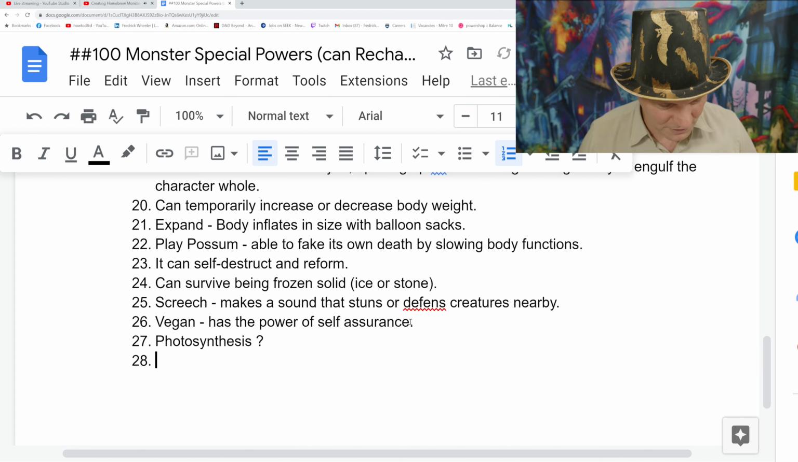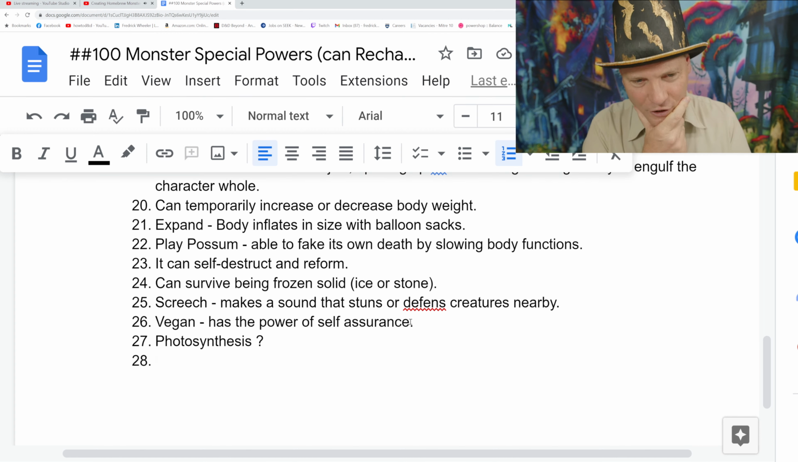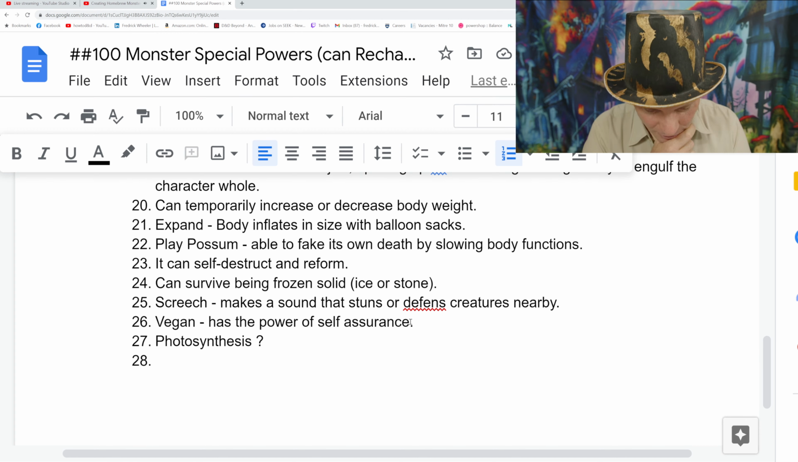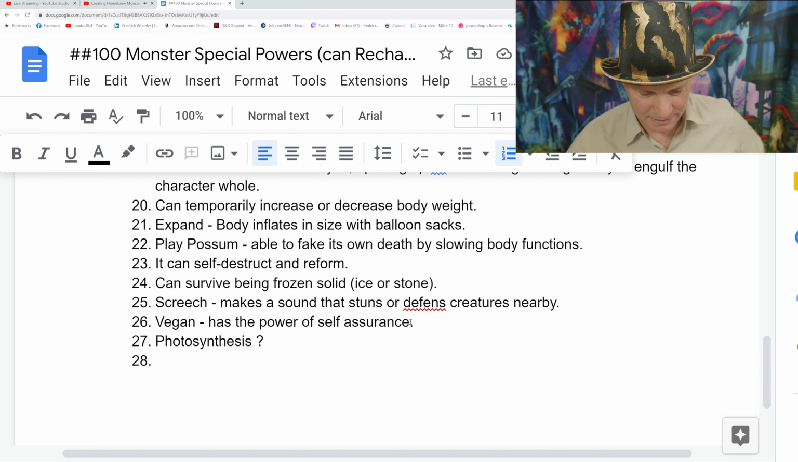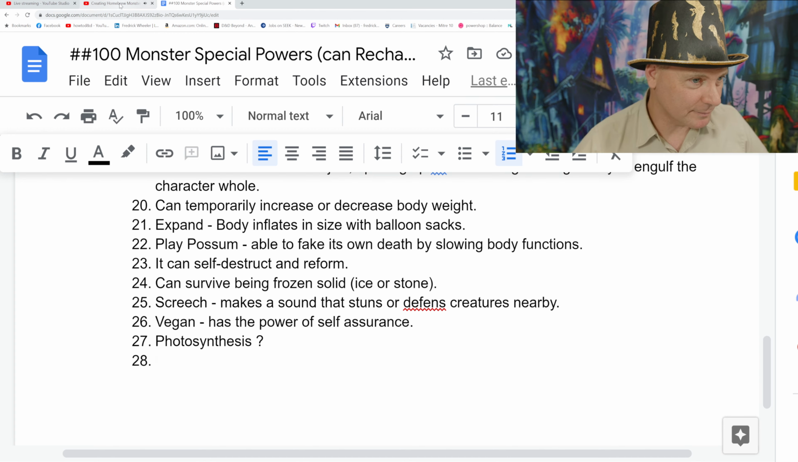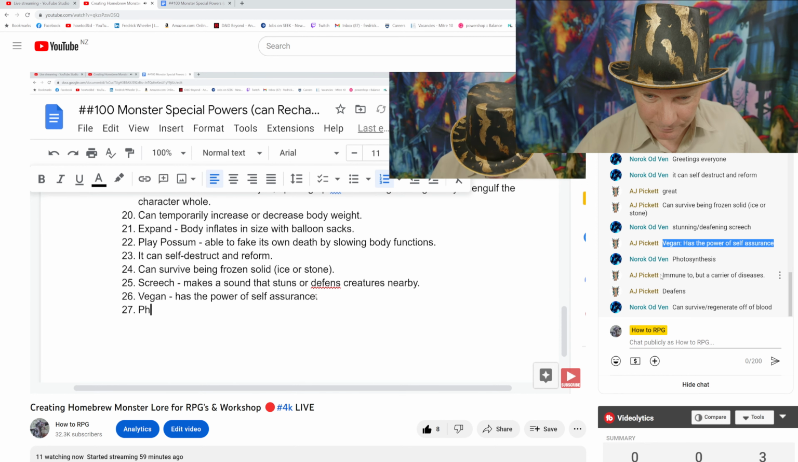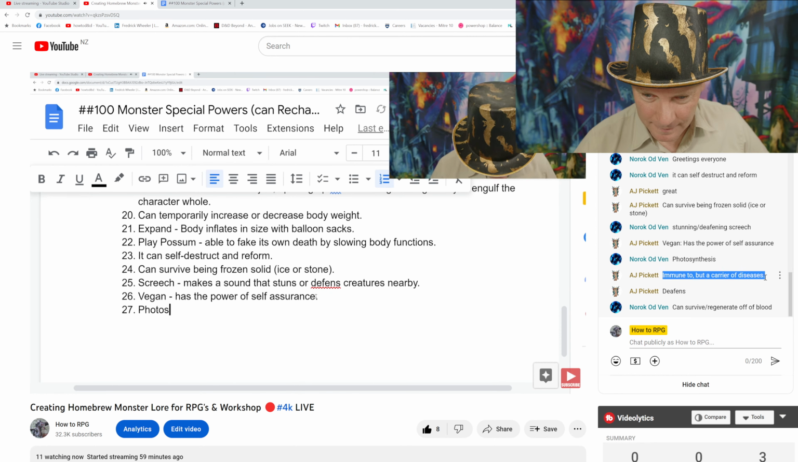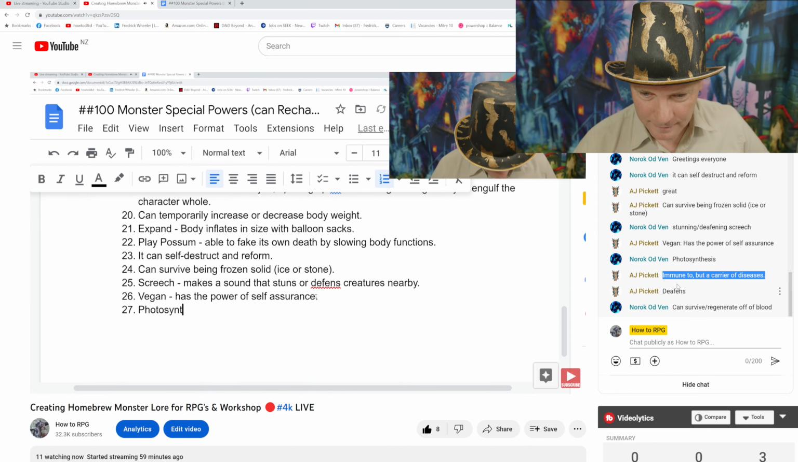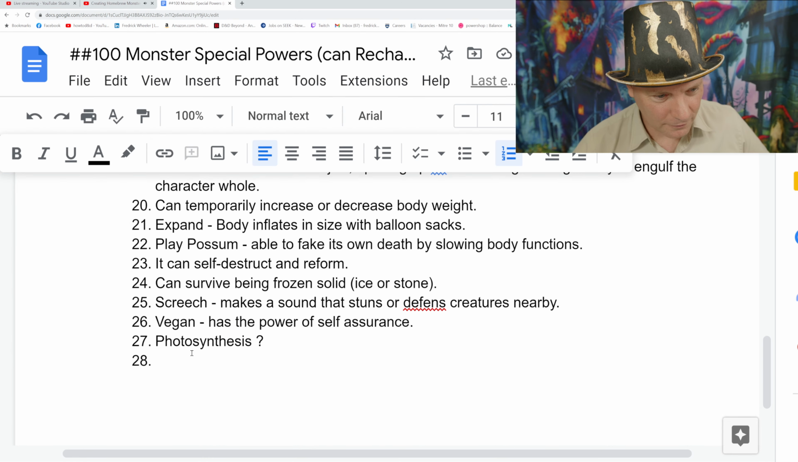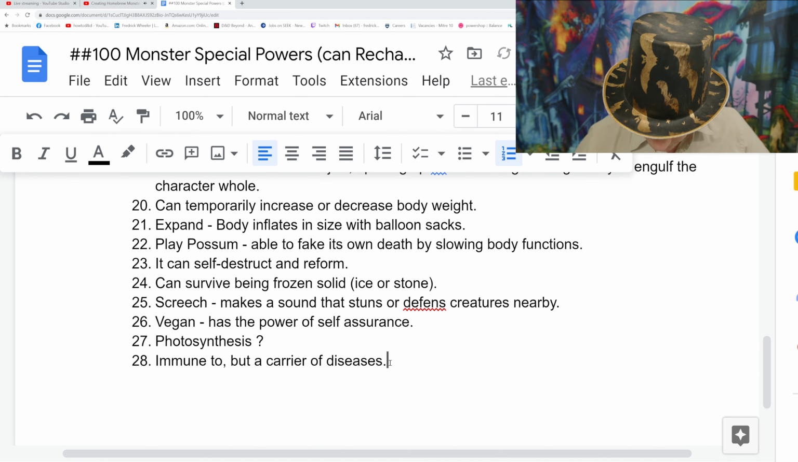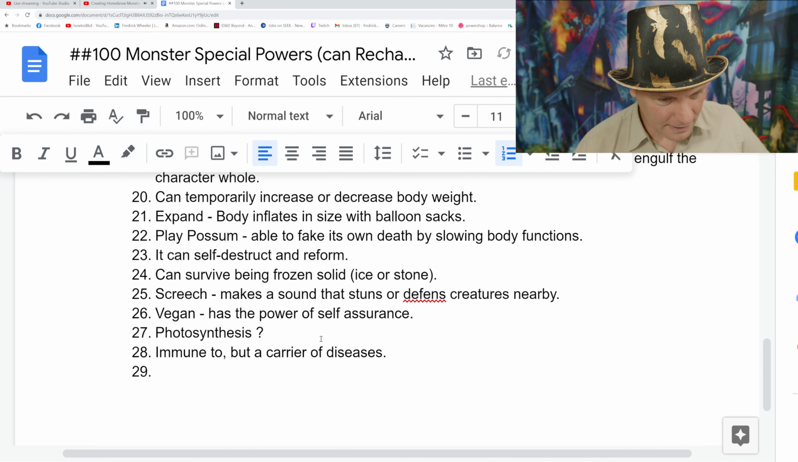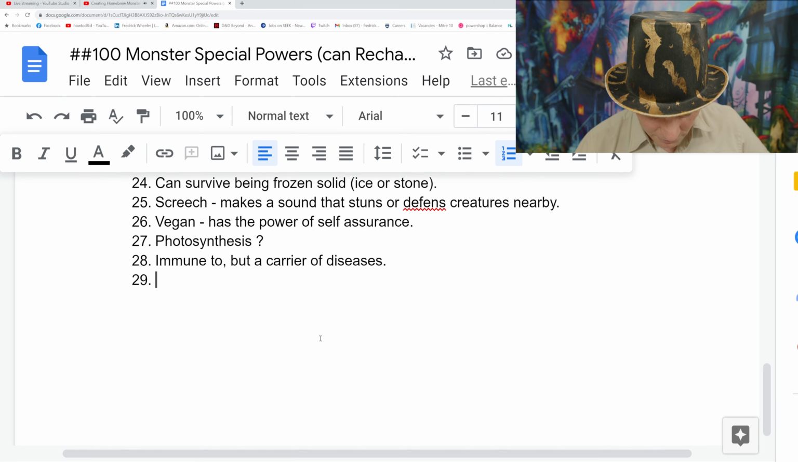I'm not sure what to do with this yet. I don't want to explain photosynthesis in a line of text. Immune to, but a carrier of diseases. Yes, that's a good idea. So this is going to involve me having to separate all this stuff at some point, I can see. But we're doing all right. Look, we're up to 29 now.